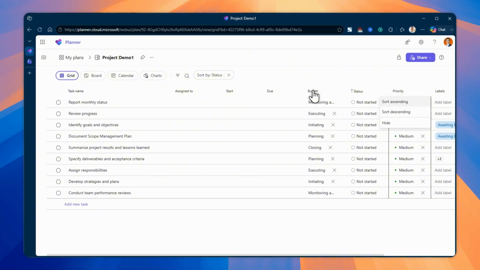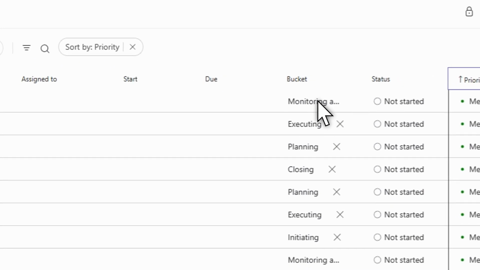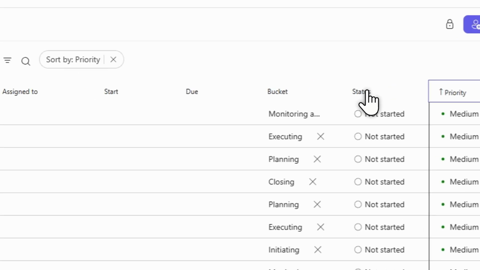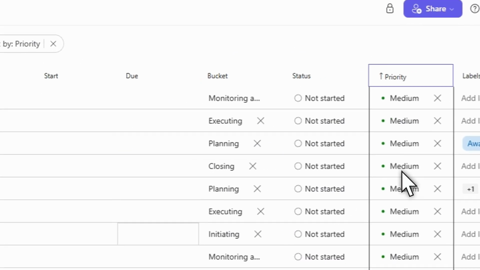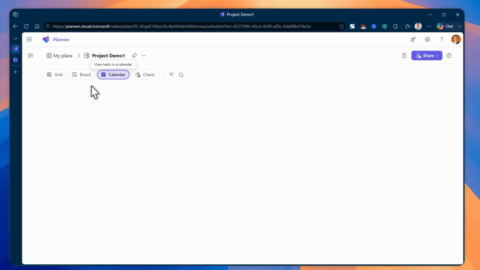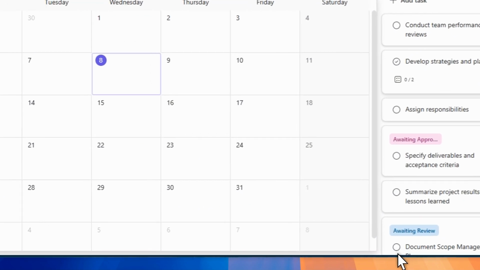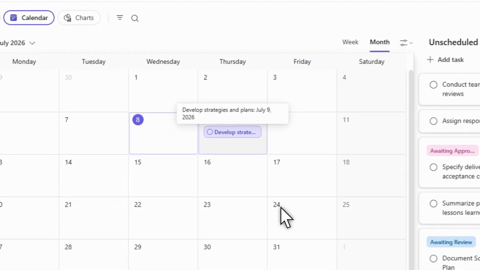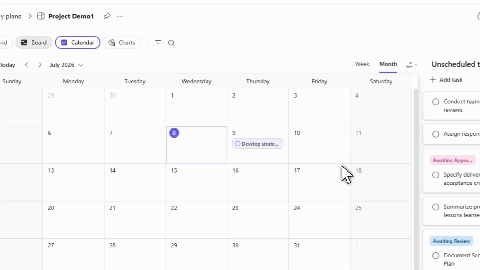In the grid, of course, you can also sort. Here, you can see that, I can sort it right over here. Or I can sort it by status or sort it by priorities. And also, you have the dates. Let me show you. Because there are no due dates right over here, you won't see anything in the calendar look and feel.